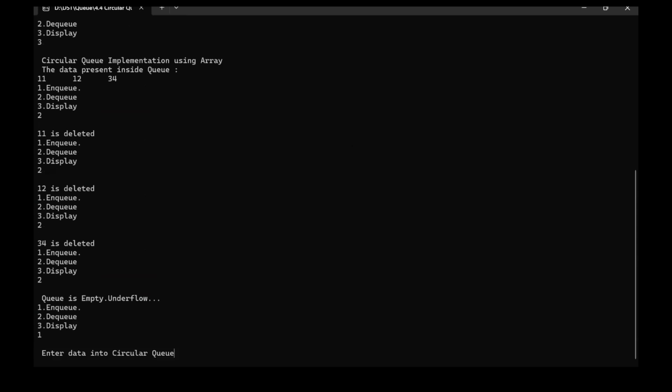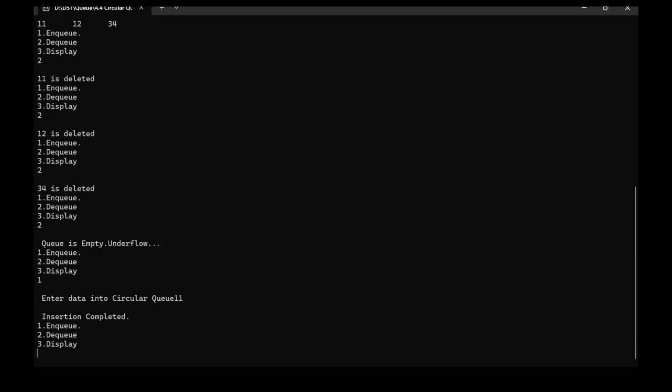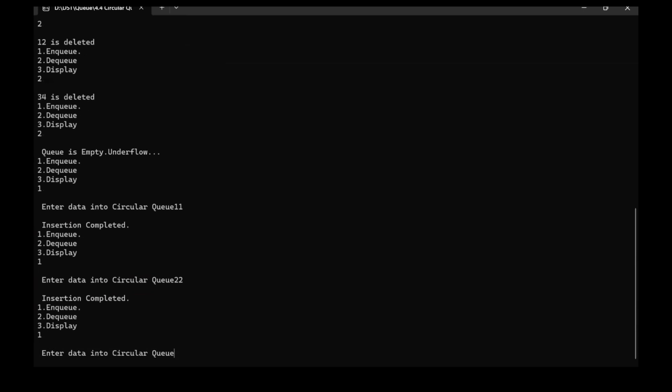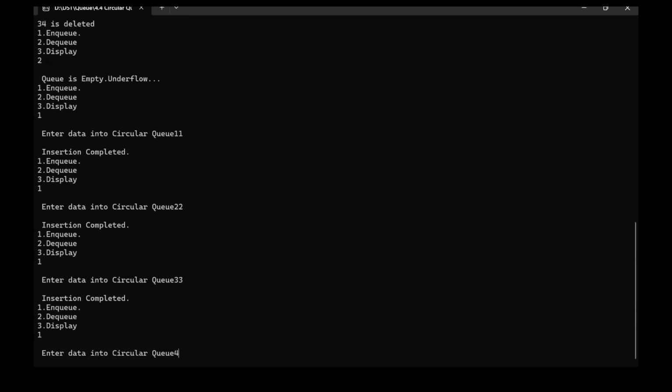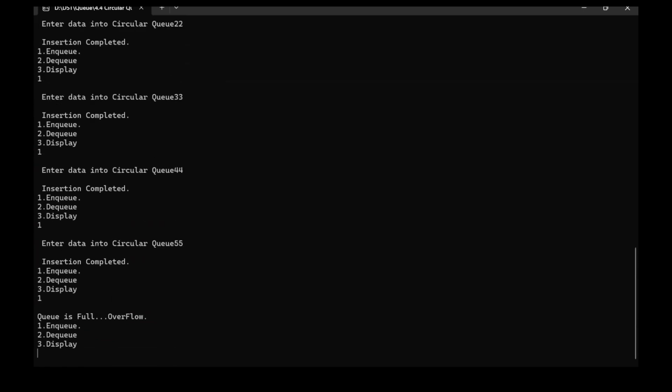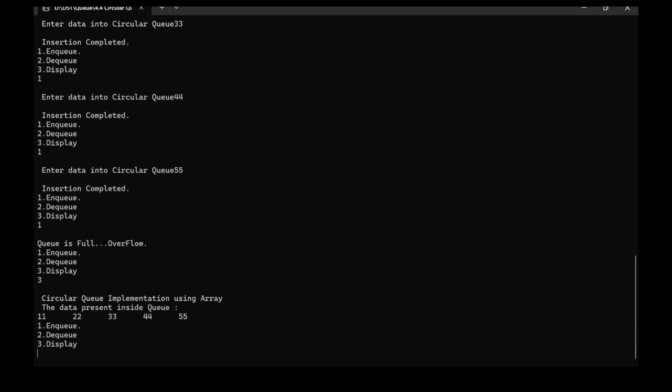For example, I enter one value, that is 11, then 22, then 33, then 44, then 55. Now 5 elements we have already inserted. 5 elements are present and it's showing overflow. Now I go for DQ.